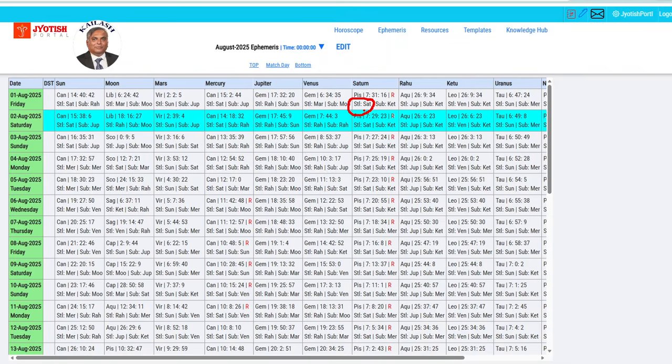So now all we have to do is to find a number where the 11th Cuspal Sub Lord becomes Saturn. So let's generate a horary chart.